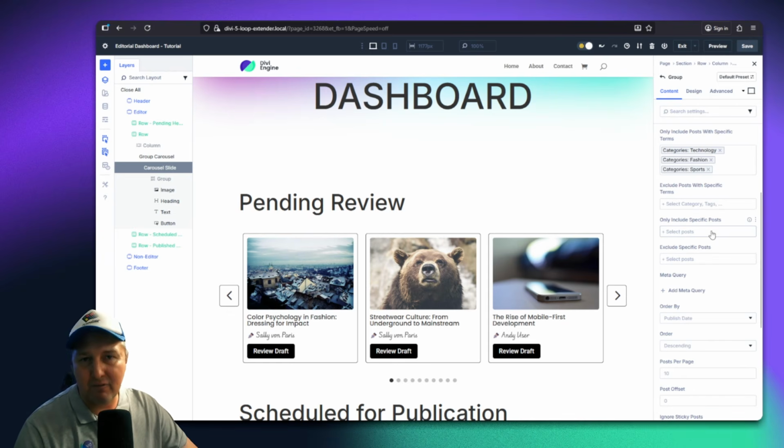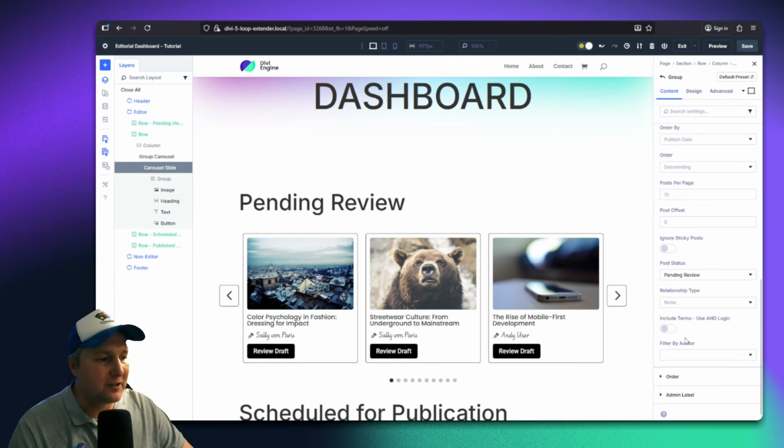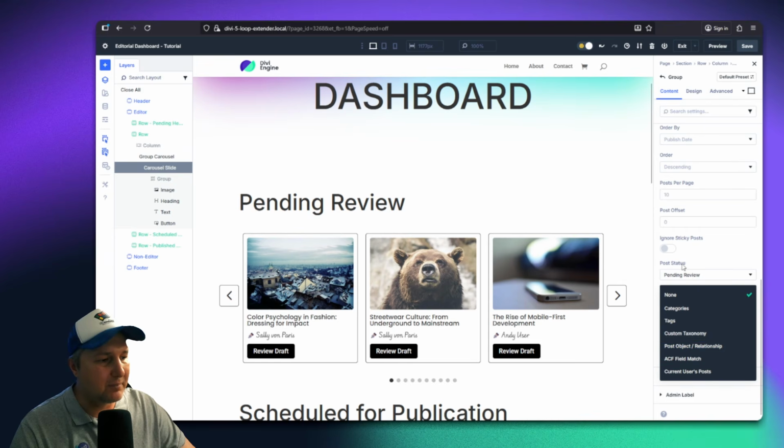By default, Divi 5 only lets you filter by the OR operator. So if it is technology or fashion or sports, it'll be displayed here. And with Divi Loop Extender, you can do the AND logic there also. You'll see also this relationship type. This can also help you filter posts by specific taxonomy, relationships like the post object or relationship fields in ACF. ACF field matches, a ton of different stuff.